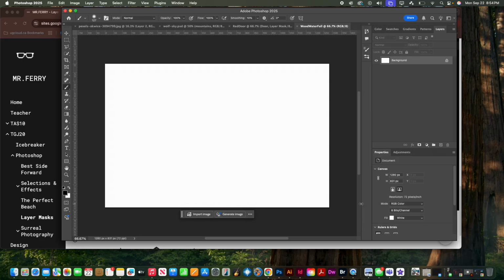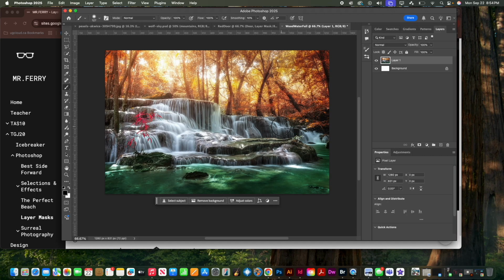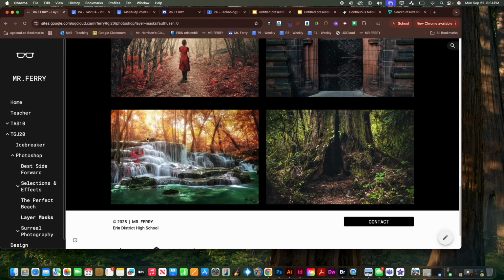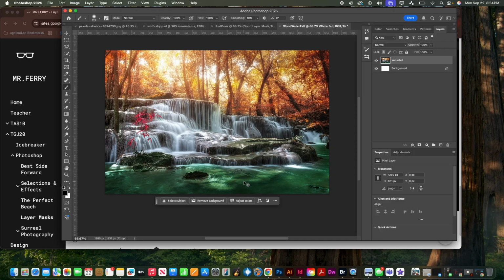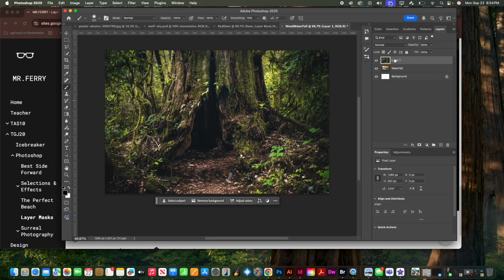Okay, so now we hit Command V. We have our waterfall image. Call that waterfall. And we are going to go and grab, back from the website, our cool little hobbit hole looking tree here. Right click on it, copy, paste, call it tree.